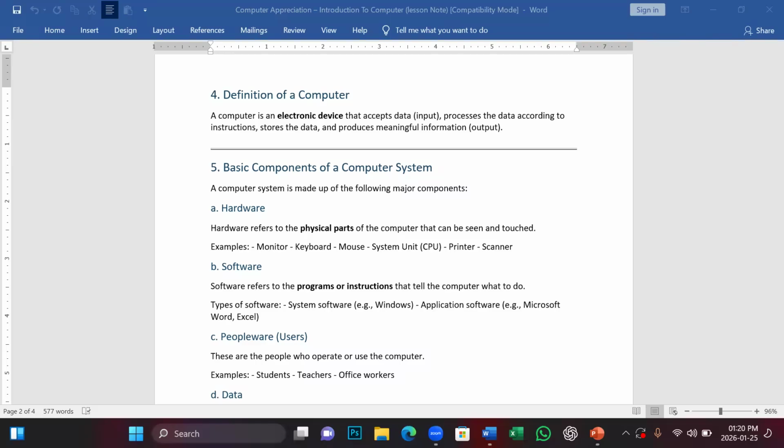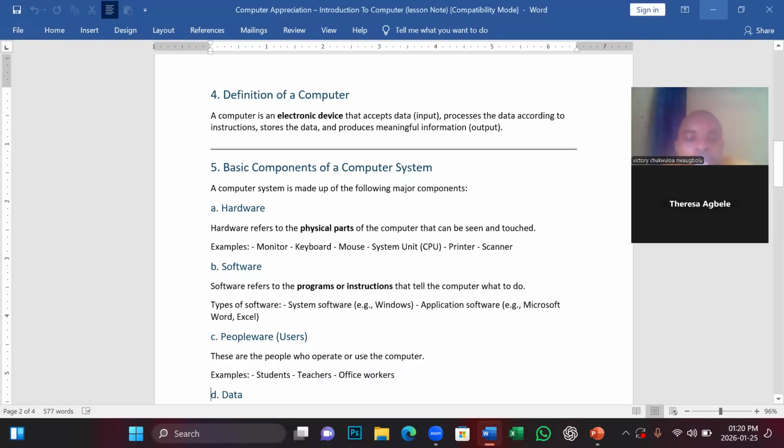And data processes. A computer is an electronic device that accepts data (in bracket, you have the input) and then processes the data according to the instruction. It stores the data and produces meaningful information (in bracket, you have output).